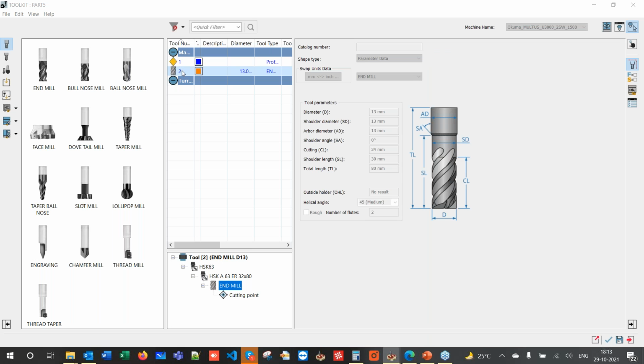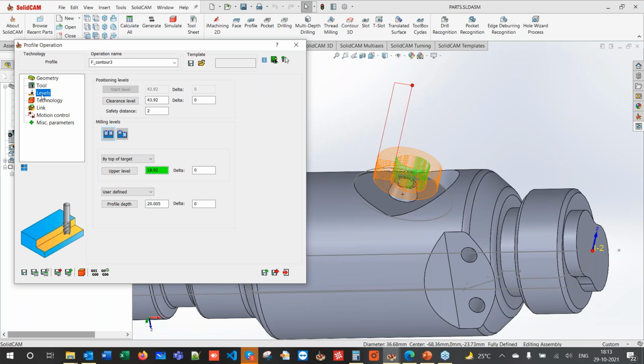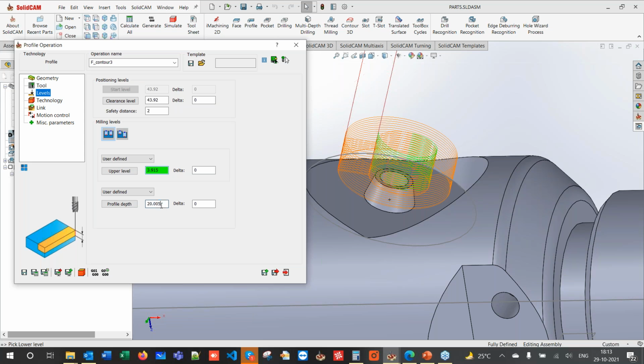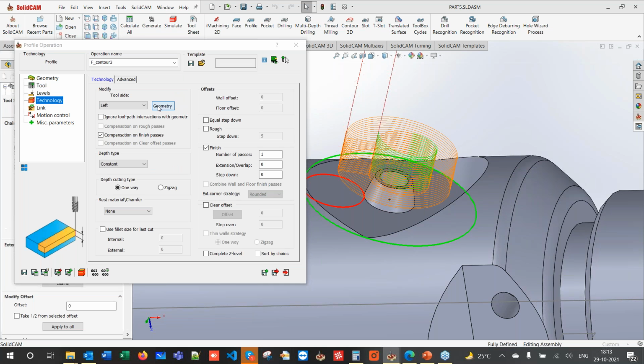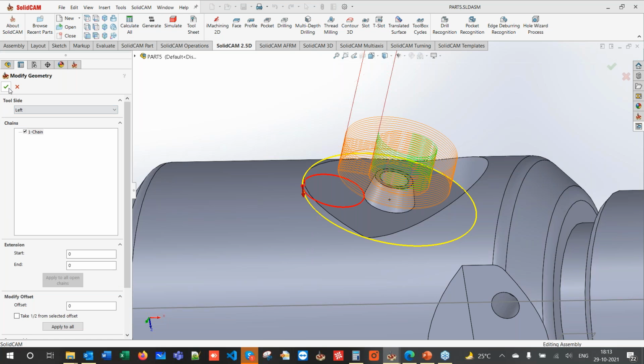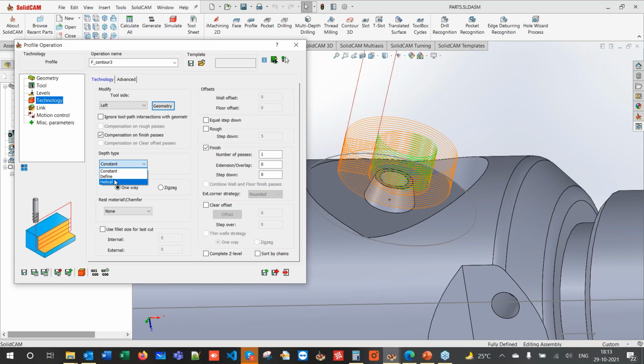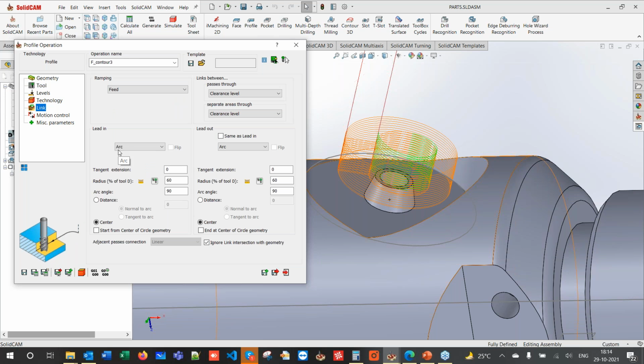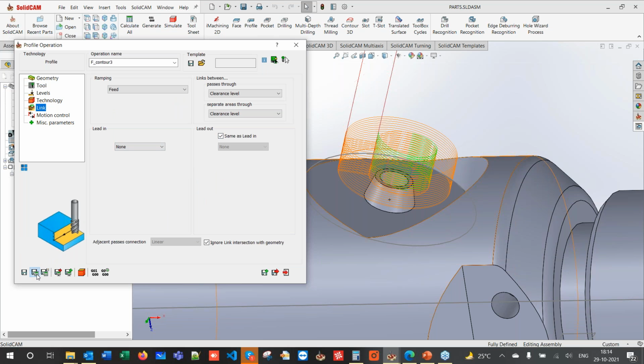And we'll click on this tool, since I'm going to use the same tool for machining this profile. The upper level will be this one, and the bottom level will be this area. In the technology page, we will just check the geometry. This looks good. I'm going to use the helical pass, and the depth of cut per pass will be 1 mm, and I'm going to give a 1.5 mm so that it will go in 1.5 mm delta from this level. Okay. Lead in, lead out, I'm going to set to none, and I'll just save and calculate.